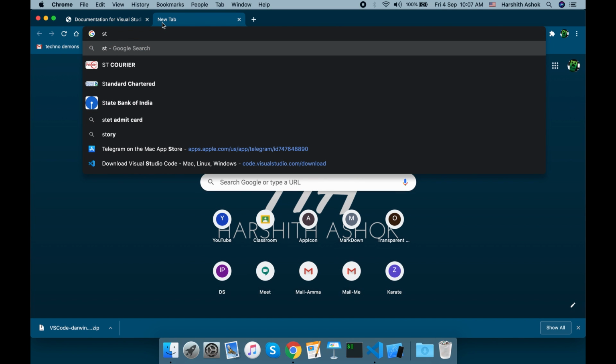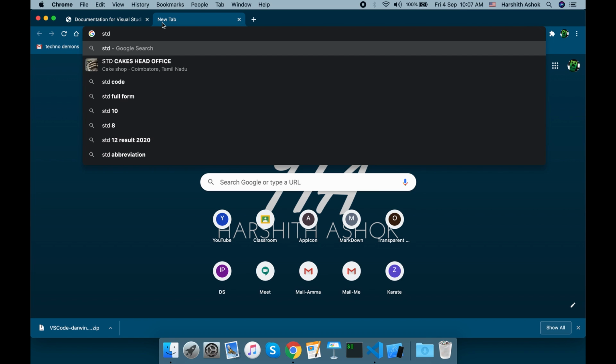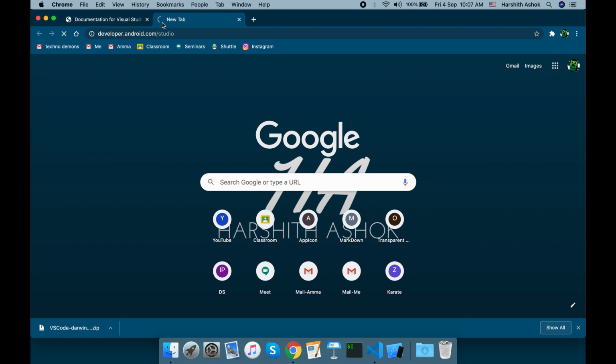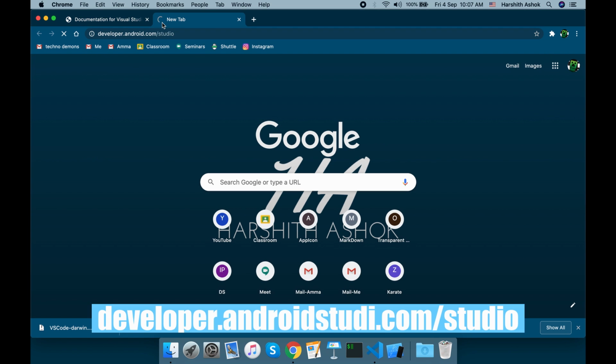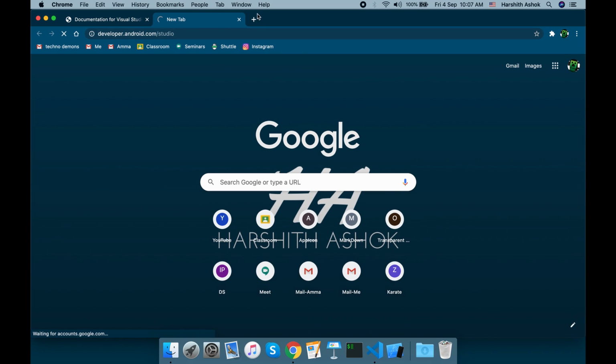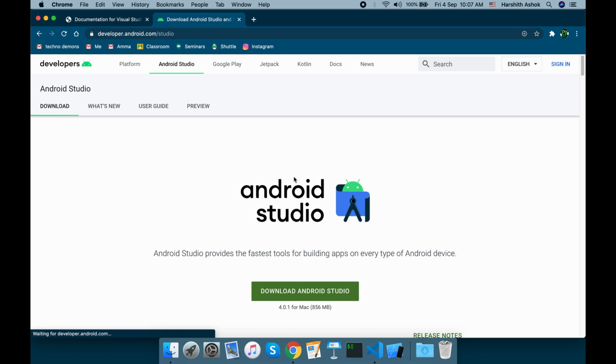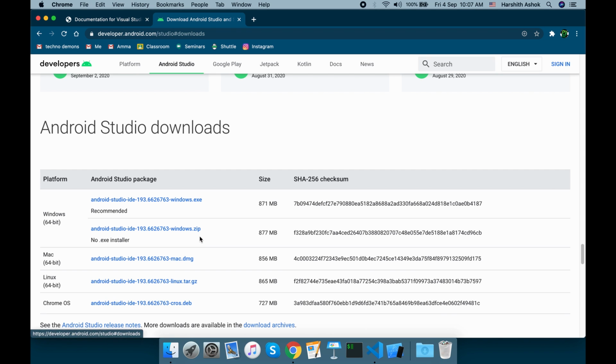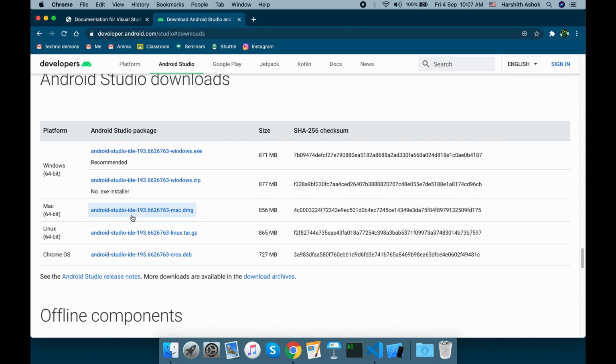So now this is Android Studio. Go to developer.android.com/studio, and all the links will be in the description, so make sure you check that out. I also have an article on harshitashok.com which you can check out. Here you'll get this page, and if the Android web page detected your OS correctly, it should show the right download. If it doesn't, just go to download options, and over here just click on Mac.